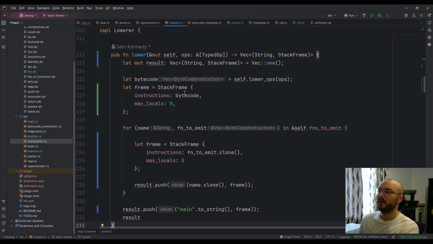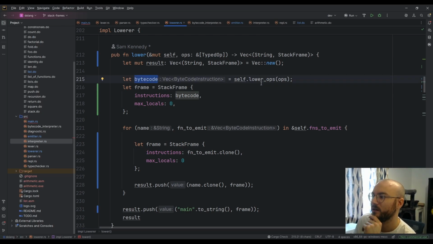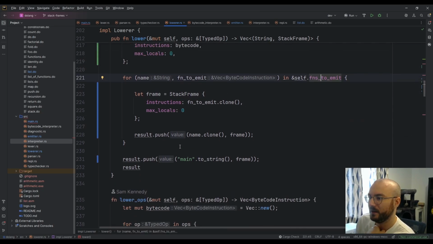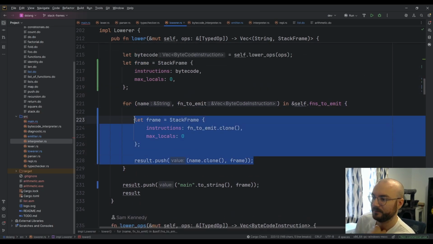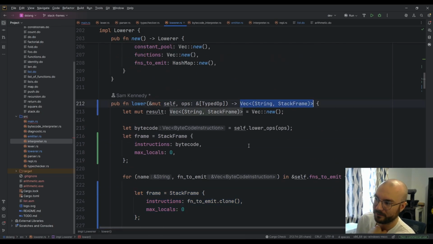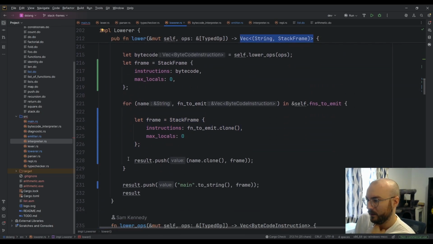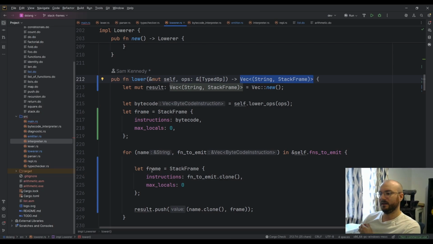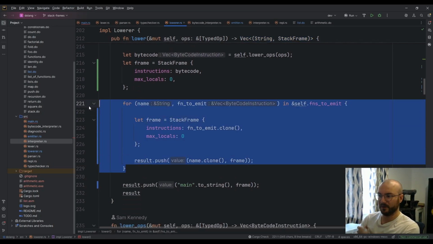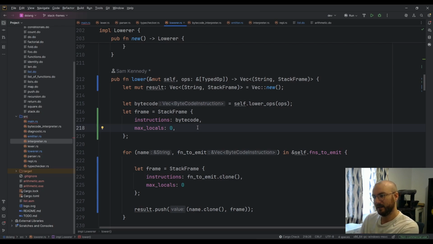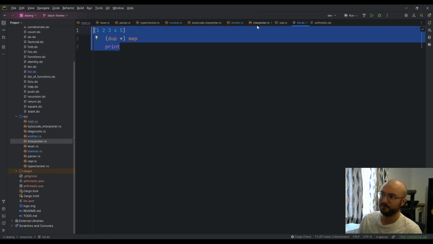So we're in the lower. So yeah, we basically just start lowering from the start. And then if this ever encounters a function definition, it sticks it into this funs to emit, and then we essentially just create frames for each function. Okay, so let's ignore the case where we define functions. So let's just have a basic one, so we just want to compile this, essentially.